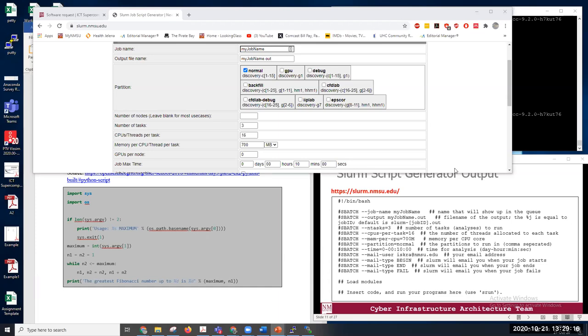Okay. Memory per CPU is the minimum memory required per allocated CPU. And we strongly advise users to specify this, because if you don't, the default setting is 500 megabytes. And your job might fail if you don't specify what you need, or you might wait longer. So always try to request only as much as you need. It's the best option.